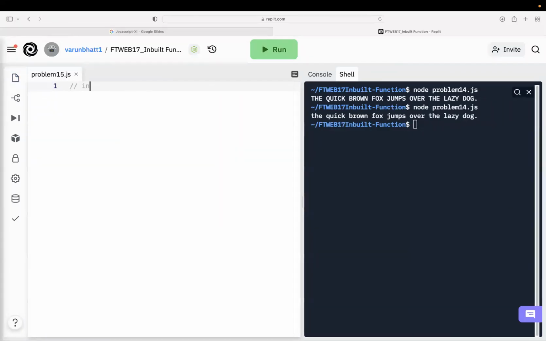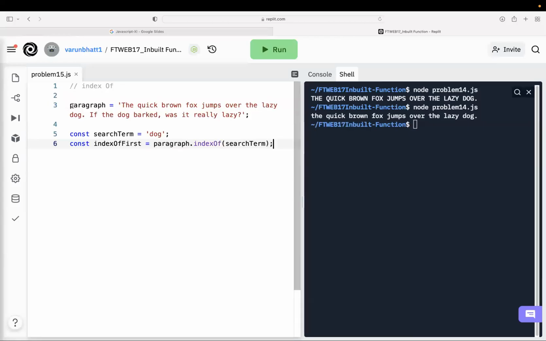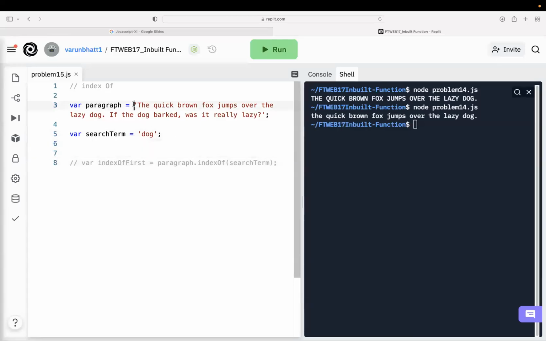This is for the index of. So basically this is my paragraph. Now suppose I want to search for dog. In this one I want to find where the dog is actually coming in this paragraph. So the quick brown fox jump over the lazy dog. You can see that dog is coming here.